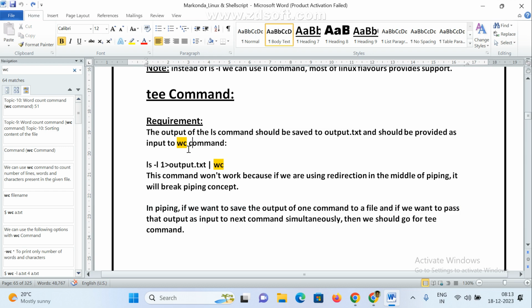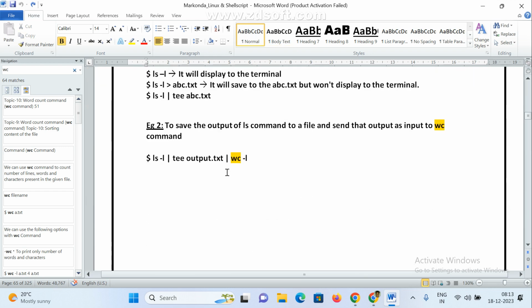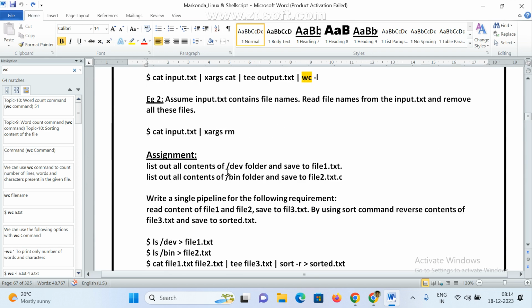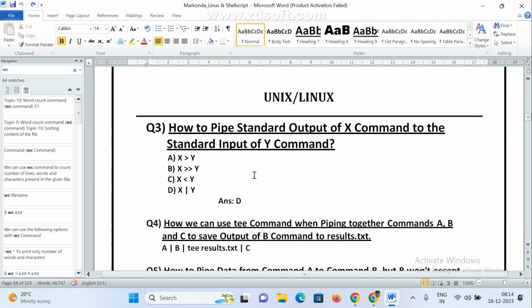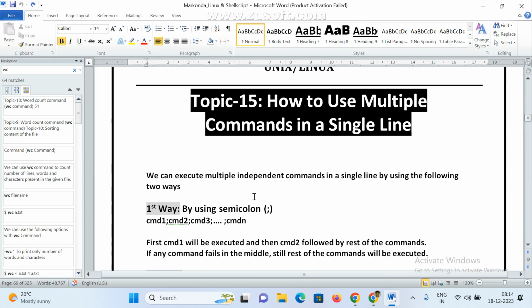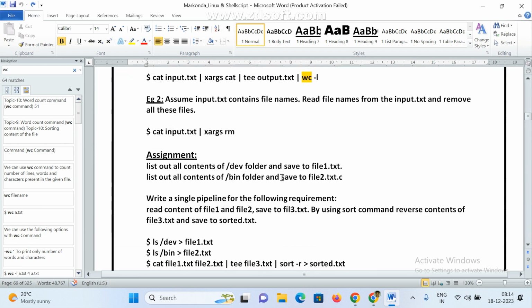But mostly no one asks about this, it is just for your understanding. Try it. Now these are all arguments. If you want to pass arguments, we can check how to pass them, multiple commands in a single line. Okay, next class we'll see how to pass it.